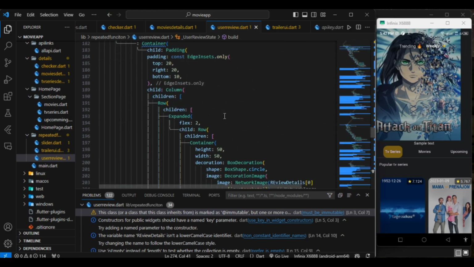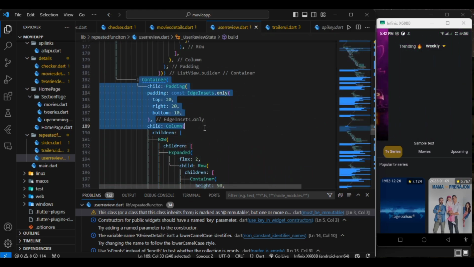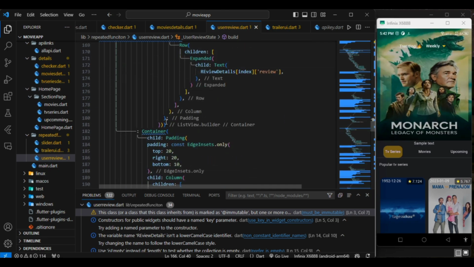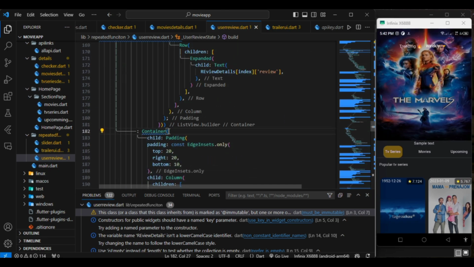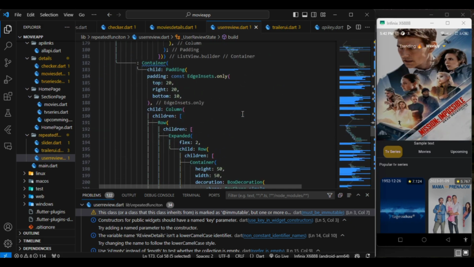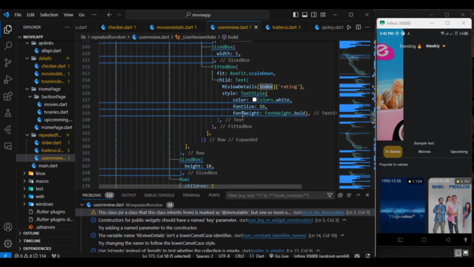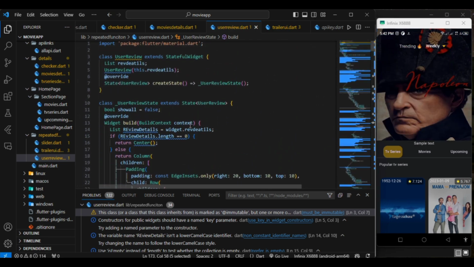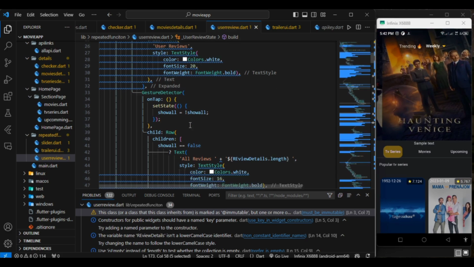Okay, now it's completed. For a single review, this container. For a list of reviews, this container. And I have copied, and both containers are literally the same. Only in place of the index, the below container contains the first value, and the above container contains the list view. The difference is only that.